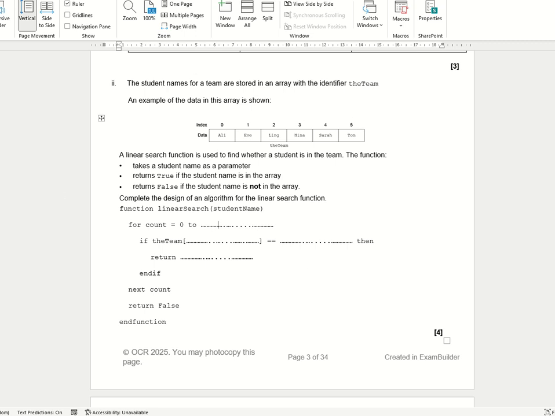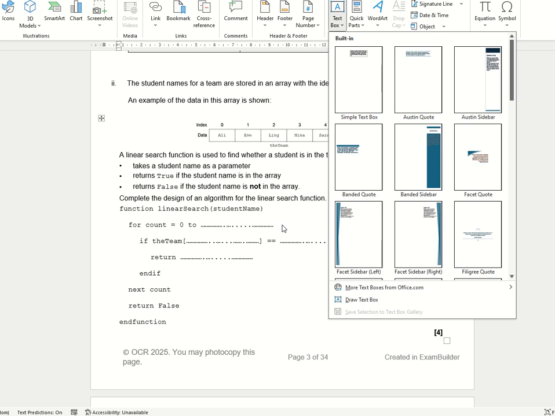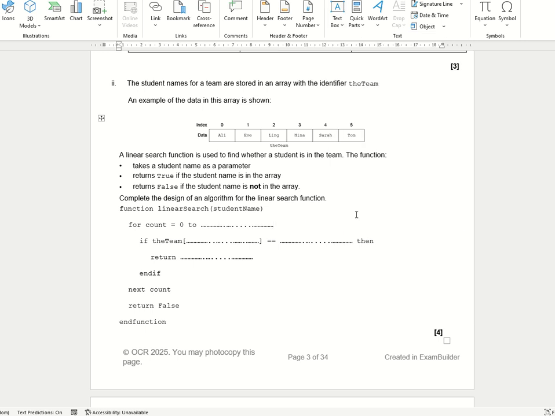So what I'm going to put in there, I'm just going to put in a text box. I'm just going to put length of, now what's the name of the list? The team. -1. That would work.